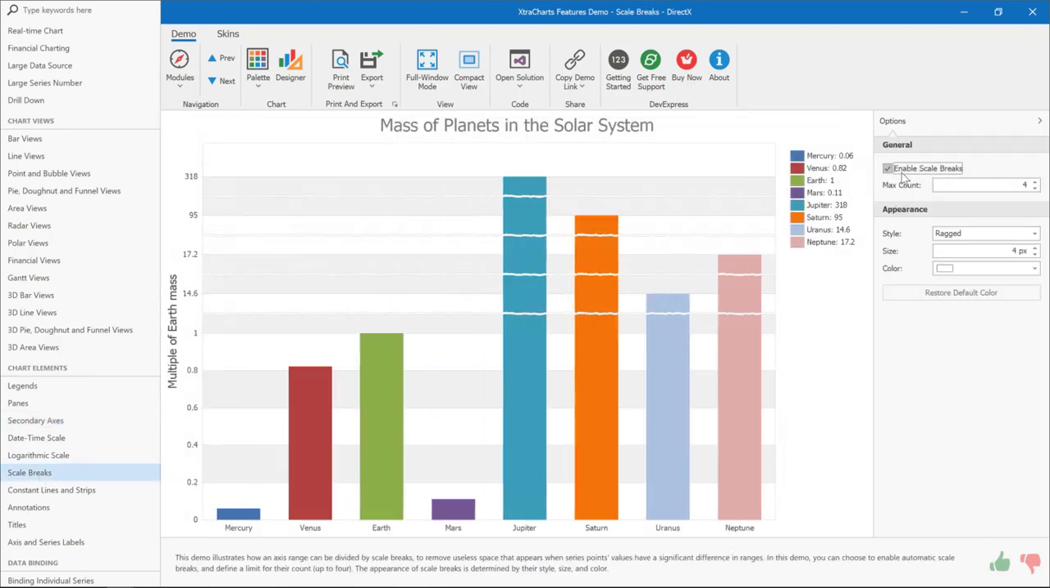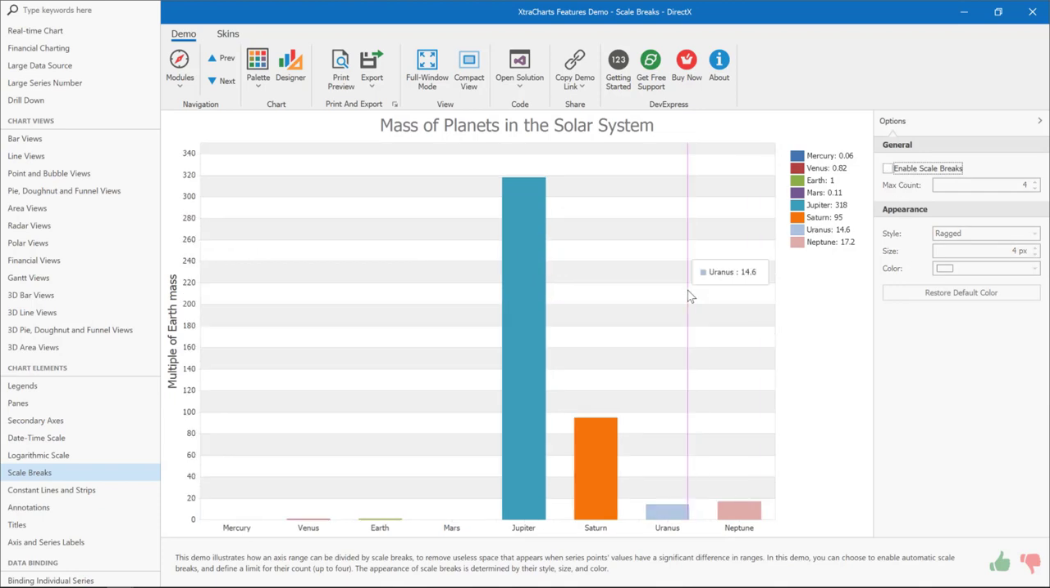Another example is when you've got data that really doesn't scale well or work well with itself. So here we've got the mass of planets, so we can see that Jupiter's sitting all the way out at 318 versus Venus at 0.82. Mercury barely even hits the scale. It's not a very appetizing grid or chart to look at.